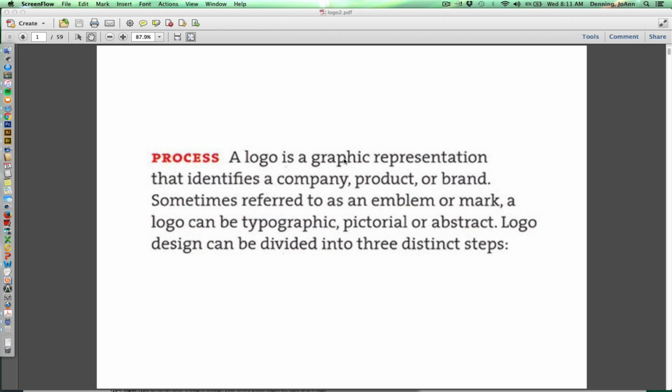A logo is a graphic representation that identifies a company, product, or brand. So we know that. Sometimes referred to as an emblem or mark, a logo can be typographic, pictorial, or abstract. Logo design can be divided into 3 distinct steps. So we've already gone through step 1, and now we're going to go into step 2. But let's talk about good logo design first.